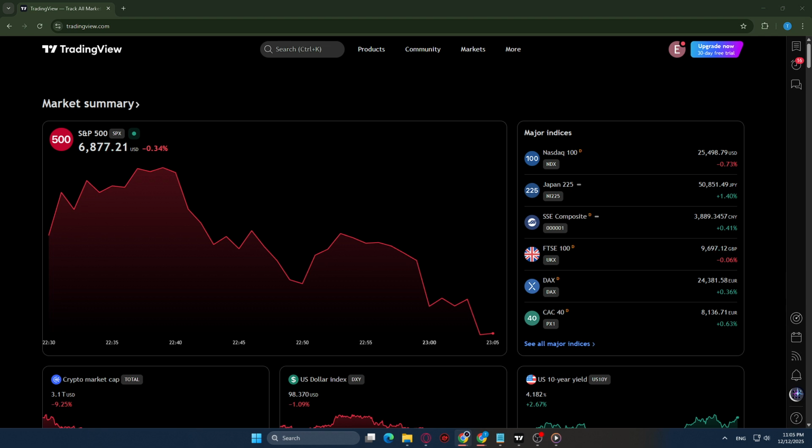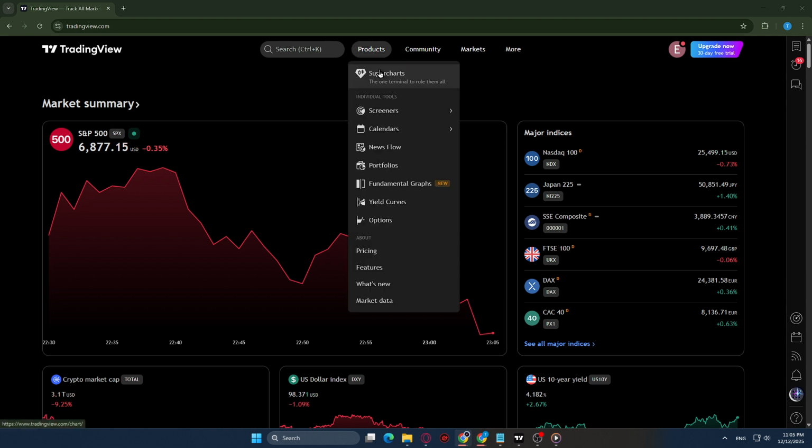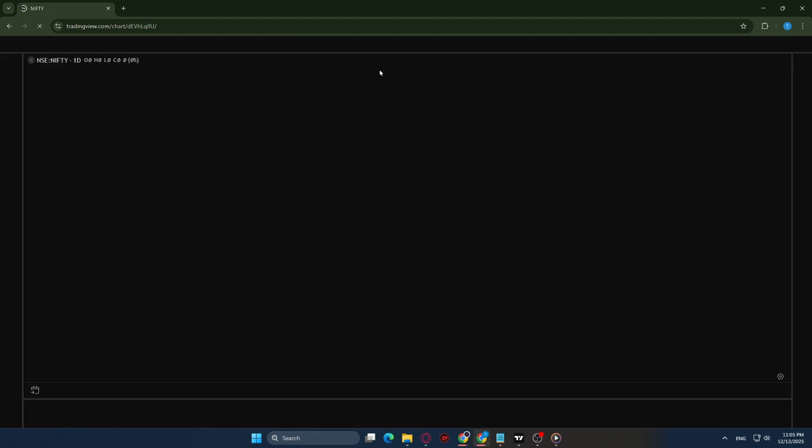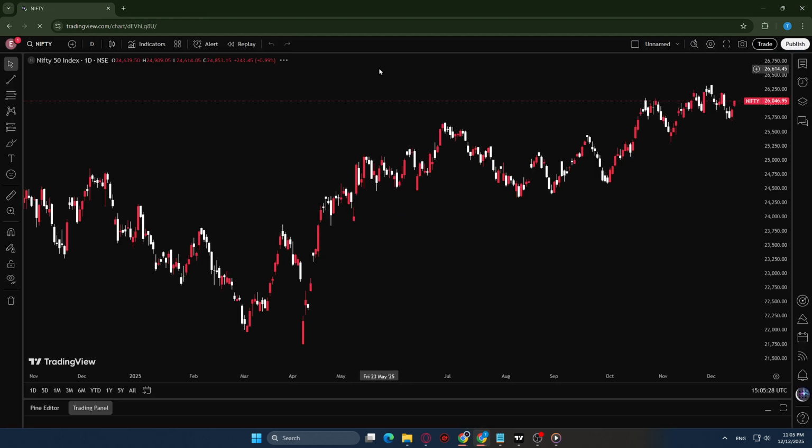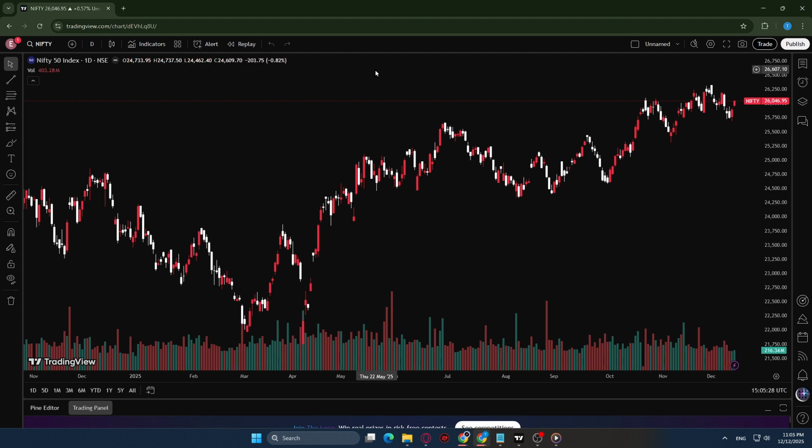Once you're on the home page, look for the top navigation bar and click Products. Then select Supercharts. That will launch the full charting interface where we can use drawing tools. When the chart loads, you can choose any market or symbol using the search bar at the top if you need to. Now focus on the toolbar along the left side of the chart.